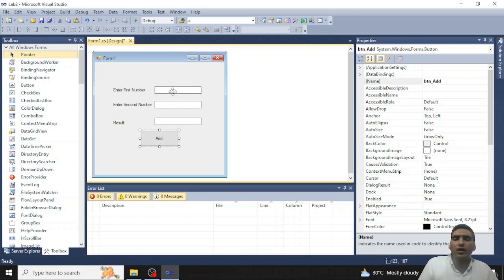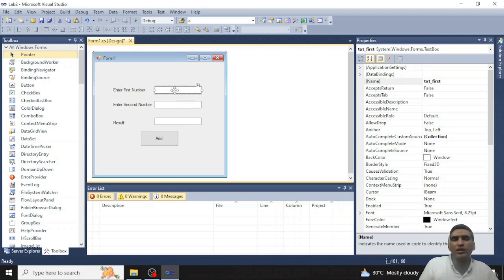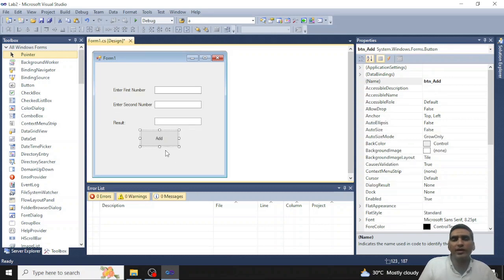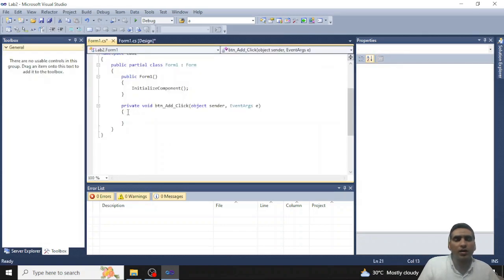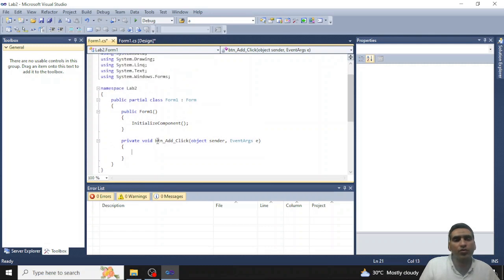Now in order to generate the event for this button, we have to double click this button. First I again repeat the concept that the text box for the first number is text first, the text box for the second number is text second, and for the result the text box name is text result. So in order to generate the click event, we have to double click this button. We are automatically diverted to the form code.